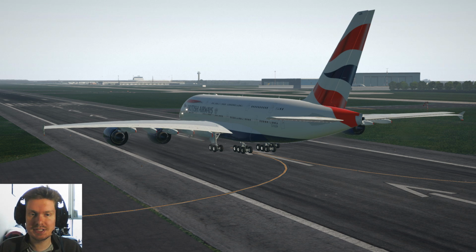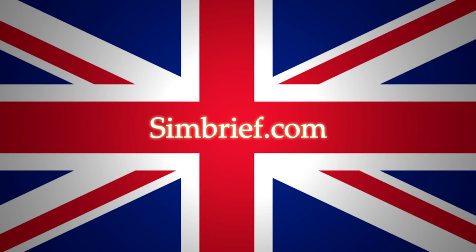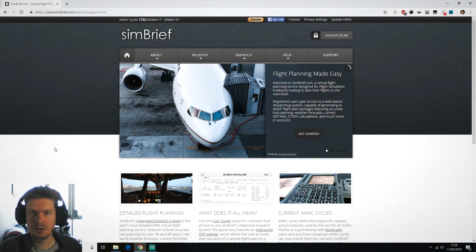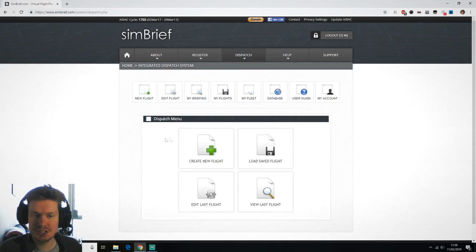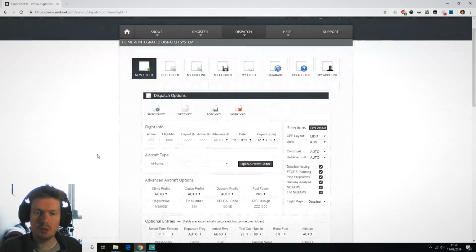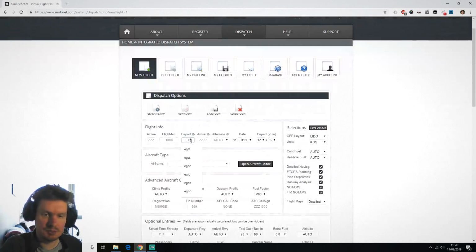So the first step to generating and loading a flight plan in this plane is to go to simbrief.com. Okay, we are on the simbrief.com website, which is where we're going to plan our flight. So we'll go to the dispatch system, create new flight. All we need to enter here is our departure airport, our arrival airport.